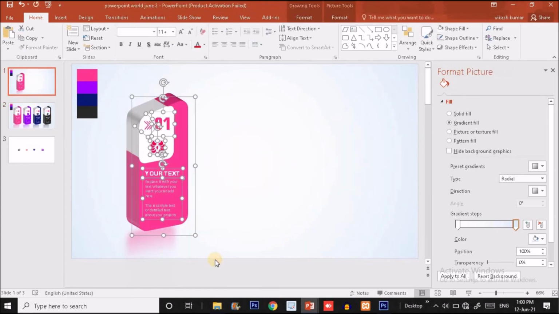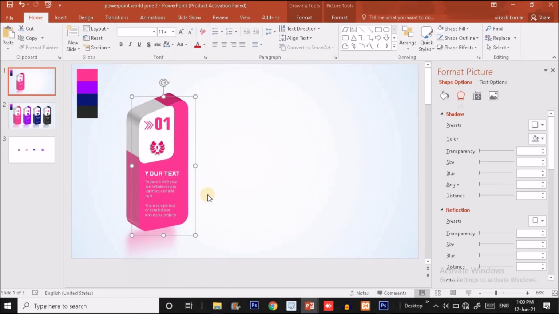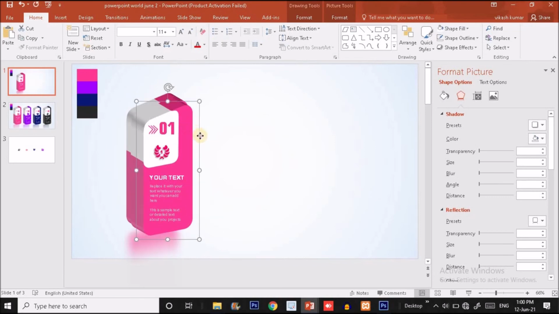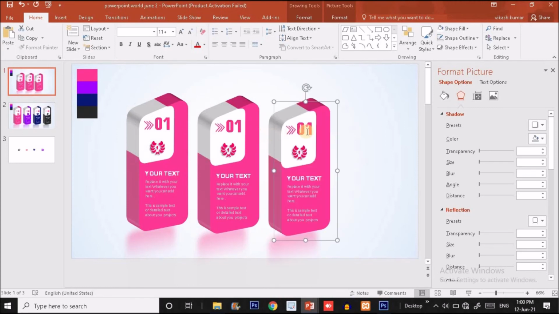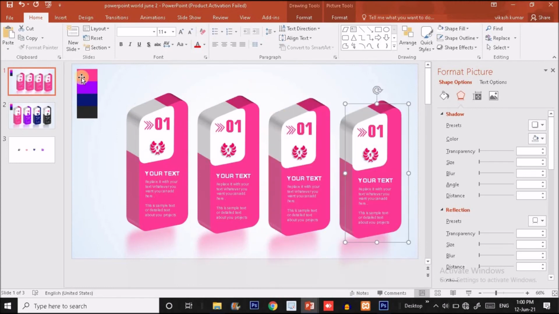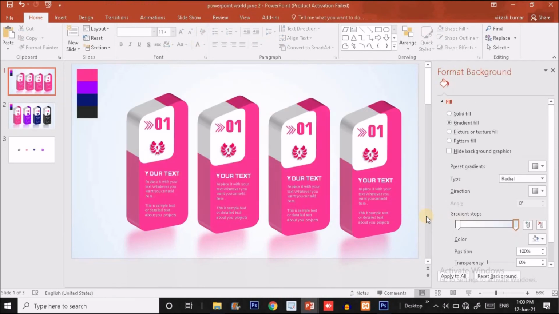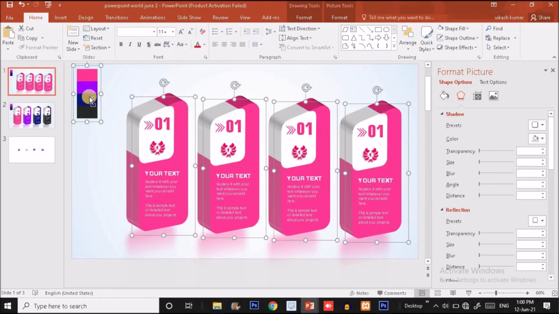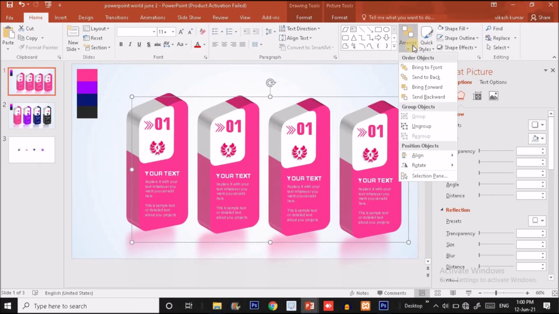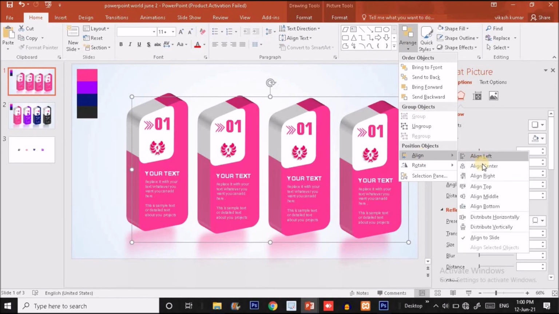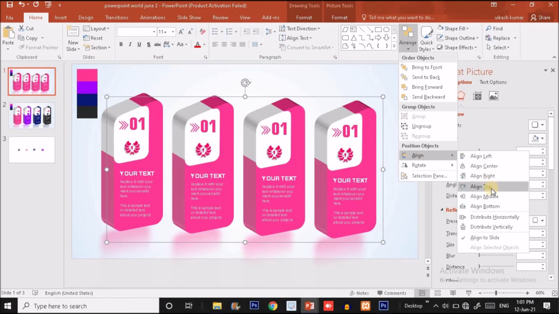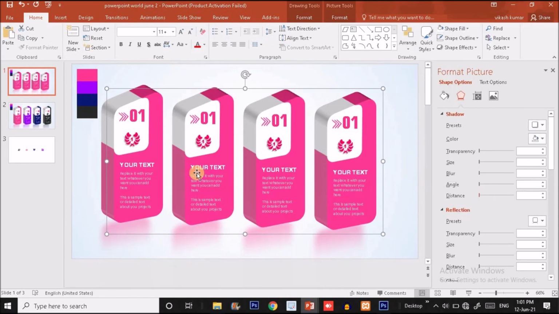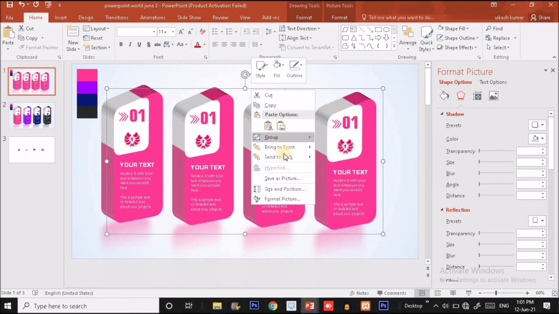Now I will press Ctrl G to make a group and press Ctrl D to create a duplicate copy and put it over here. Again press Ctrl D to make a duplicate copy, and Ctrl D again. Now select all these shapes except the color samples and press Ctrl G to make a group. Click on Align and choose Align Center. Again click on Align and choose Align Middle. Now done. Right click over here and ungroup it.